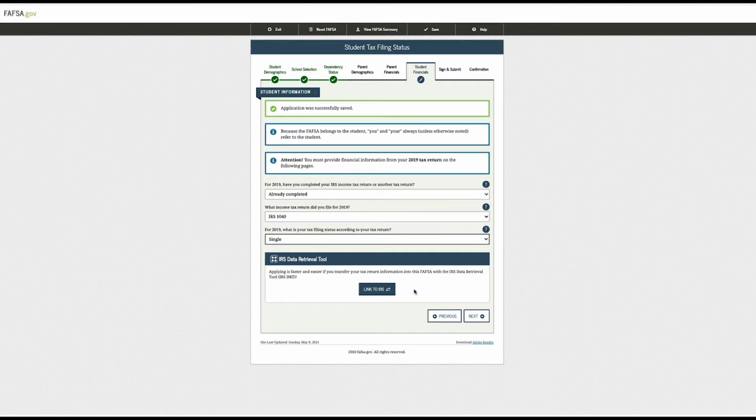Sometimes you may have the option to link your tax information directly from the IRS to the FAFSA. To use this tool, you will click on Link to IRS Data Retrieval Tool and follow the instructions. Please note that the data retrieval tool will ask for the address that was listed on your taxes. You will need to enter your name and address exactly as it appears on your tax return, or you may not be able to link.